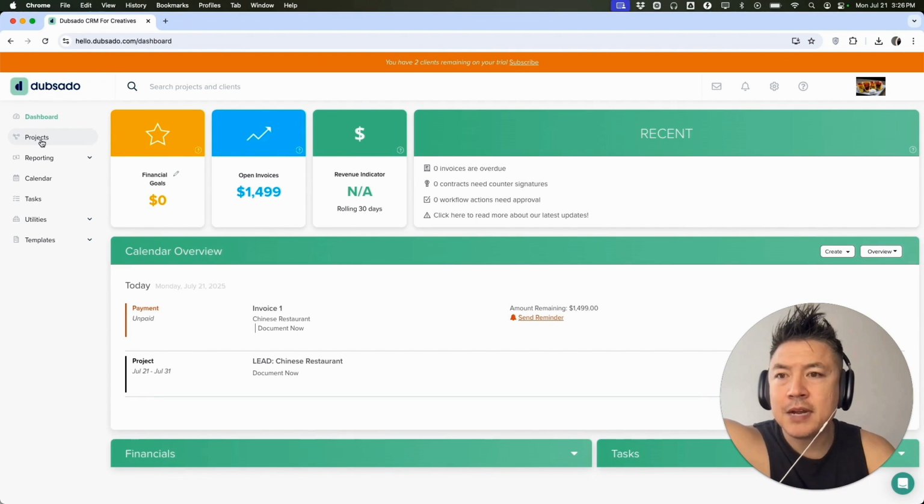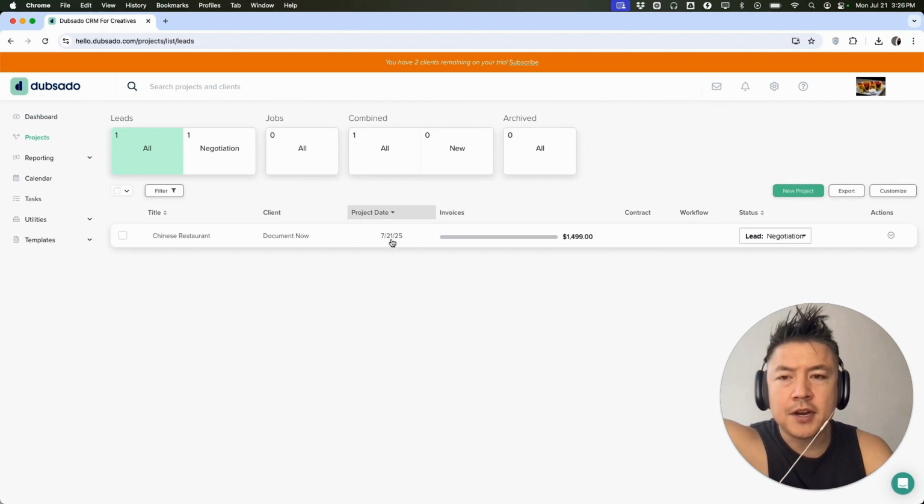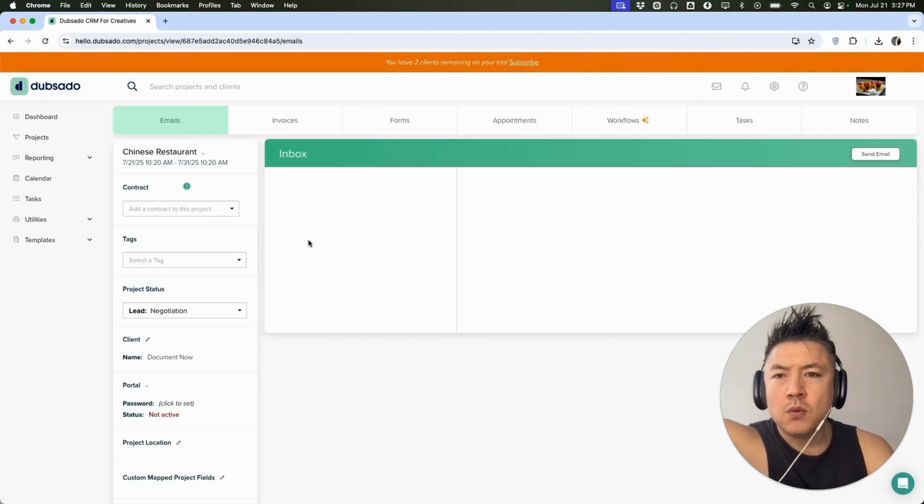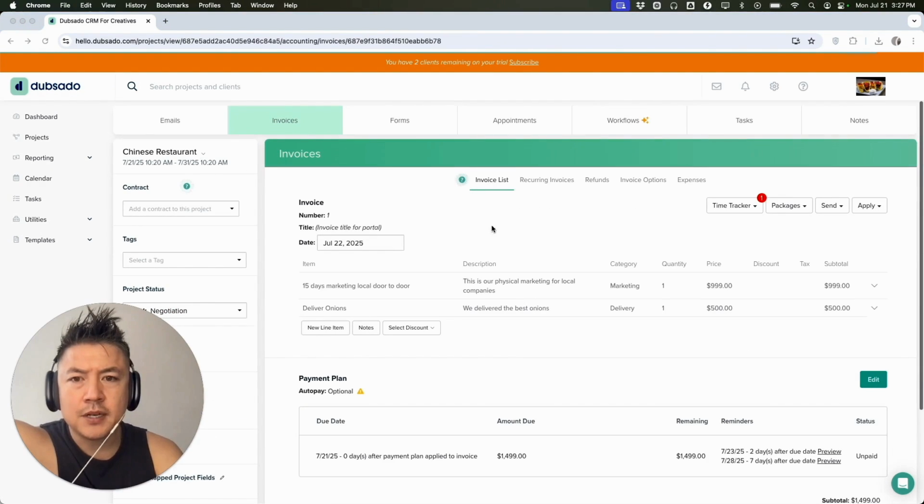So here on the left side, we're going to click on projects. Once you click there, you're going to see all the projects you're working on. So go ahead and choose the project that you need to add sales tax into. So for example, this one. Once you do that, you're going to see this menu on the top, and you want to click on invoices.